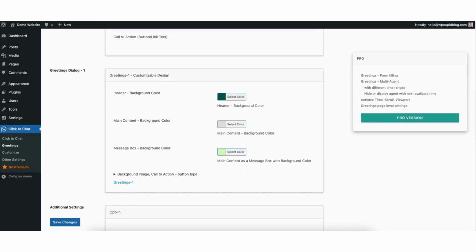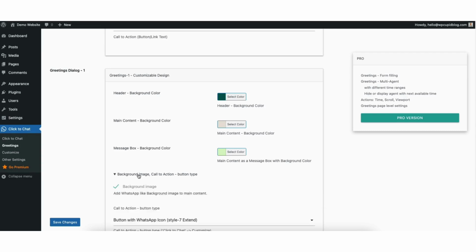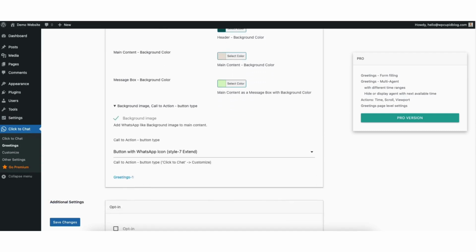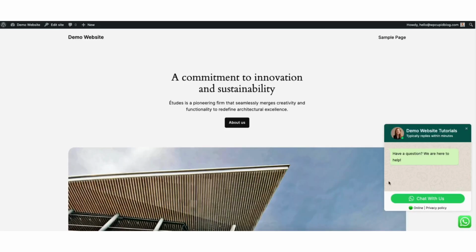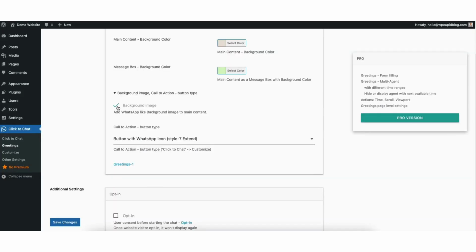You'll see the background type, Call to Action button type. Click this, and if you click Background Image, you can select or unselect to add the WhatsApp background image to Main Content. I'll pull up an example. This is what the background image looks like, and this is without the background image.